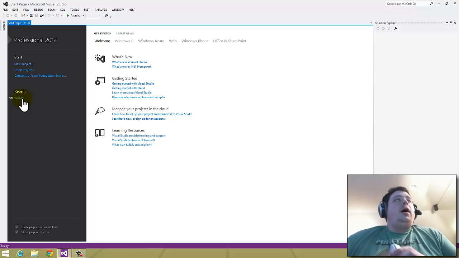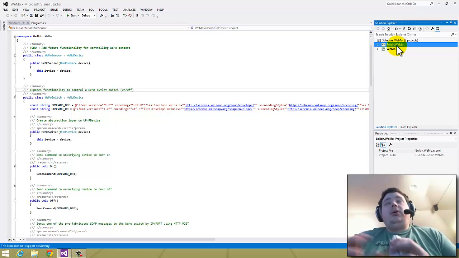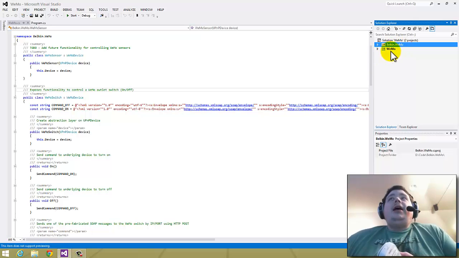But I created two things. I created a library, which is basically what I was talking about earlier, that abstraction layer that turns the ones and zeros into simple things like I want to turn you on and turn you off. And then I created an application called WeMo, which is right there, that leverages that.